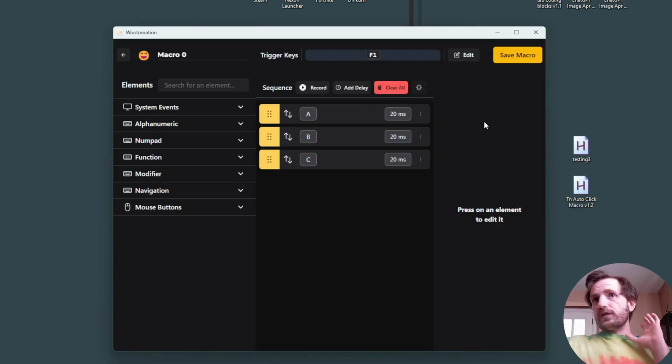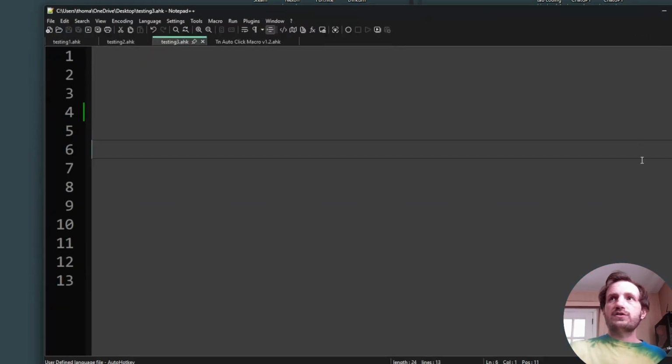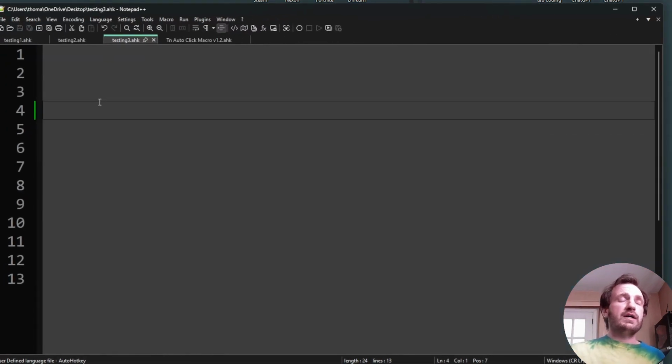So there's two ways that I found. There's plenty of ways to do this, but these are the two I found to be the easiest and most in line with my channel here. One of them is AutoHotkey. A lot of you know AutoHotkey. If you don't, just install it. I'm going to show you another way to do it without installing AutoHotkey.